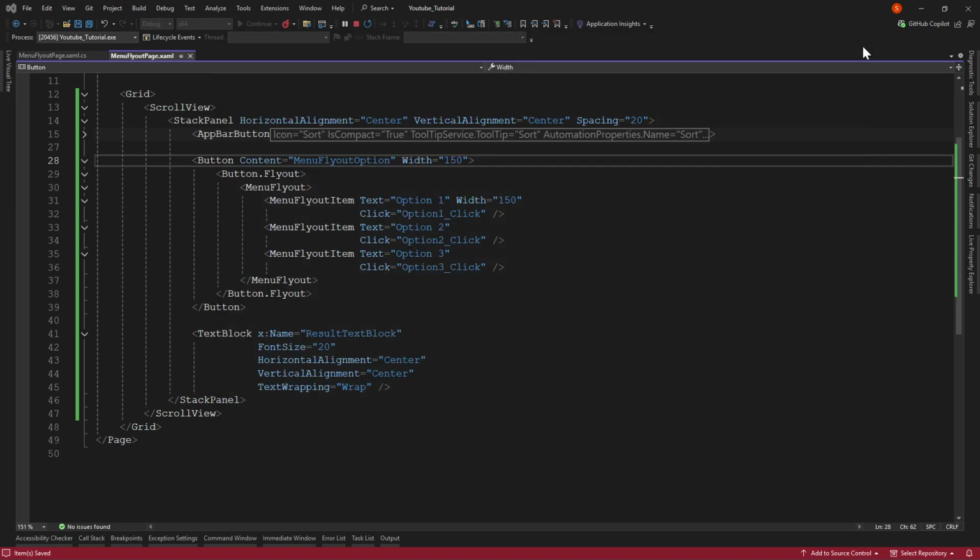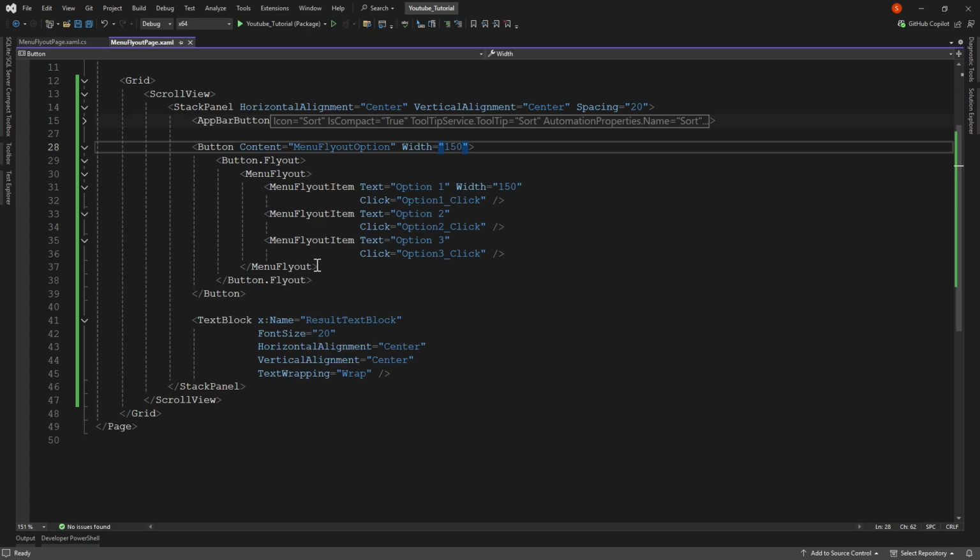Okay, this is the menu flyout. It belongs to the button, or the child of the button flyout. Now let me find another one that can work. Button flyout. Okay, and we talked about icon.